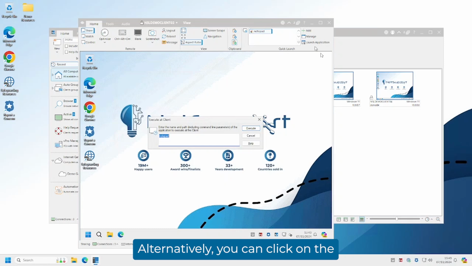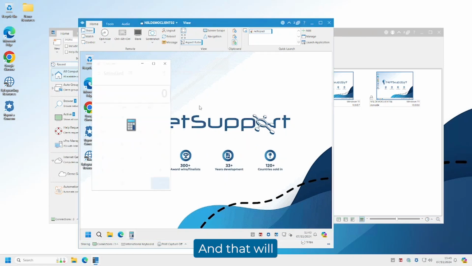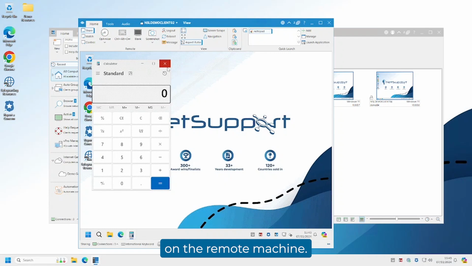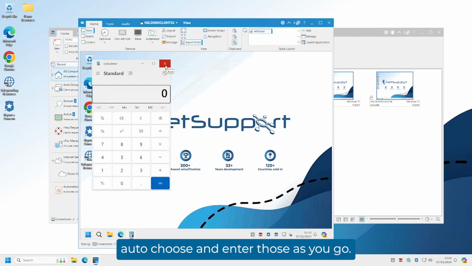Alternatively, you can click on the option to launch application, and then you can type in the application details. For example, I could just put calc in there, click execute, and that will then execute that chosen application on the remote machine. So it's possible to have a preset list of applications or to choose and enter those as you go.